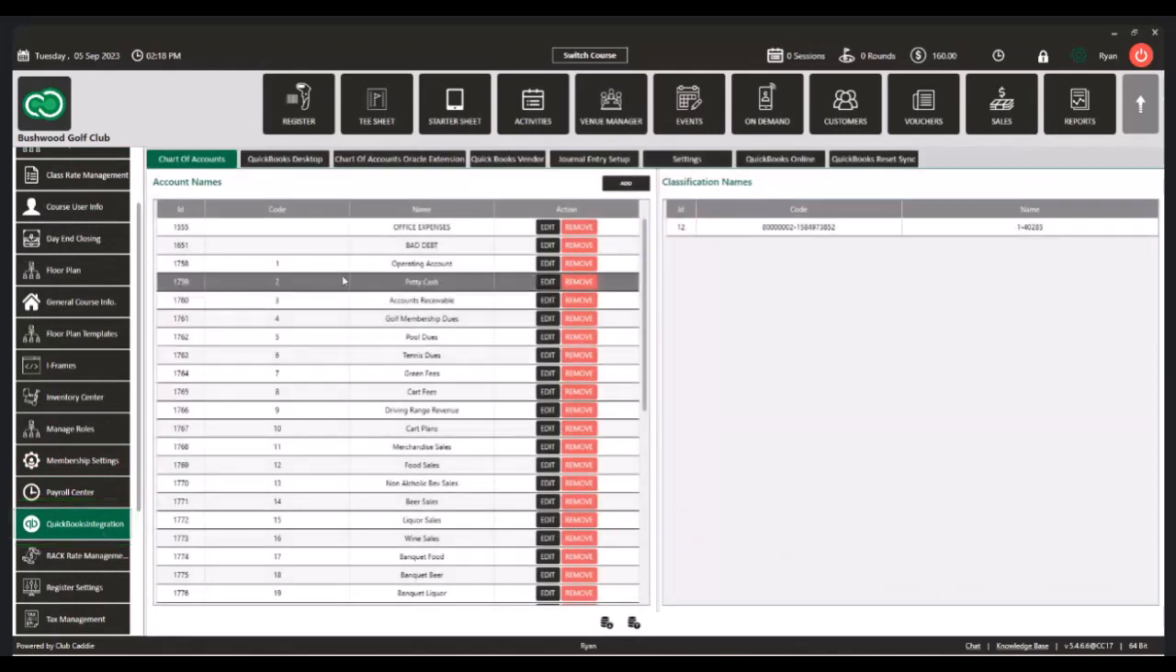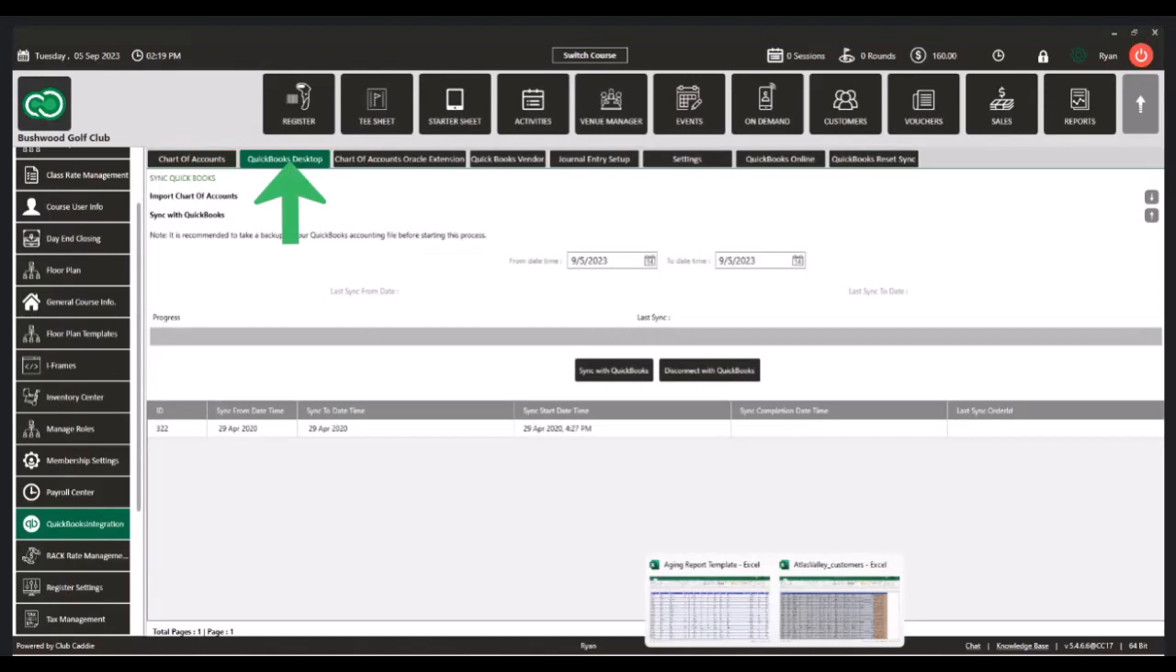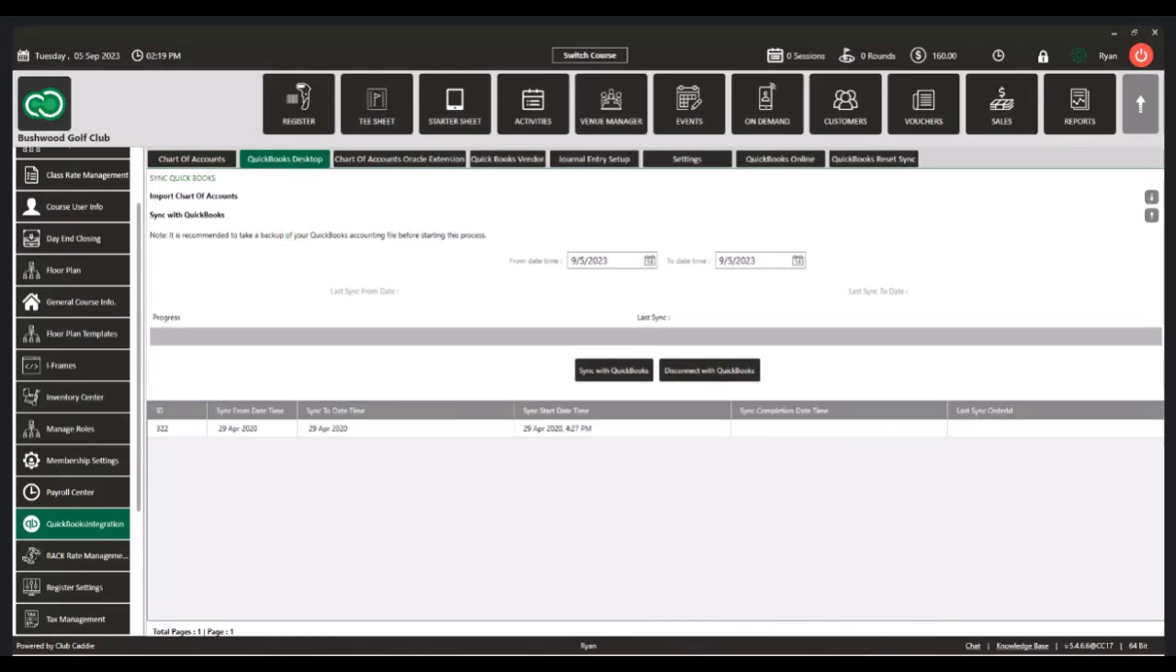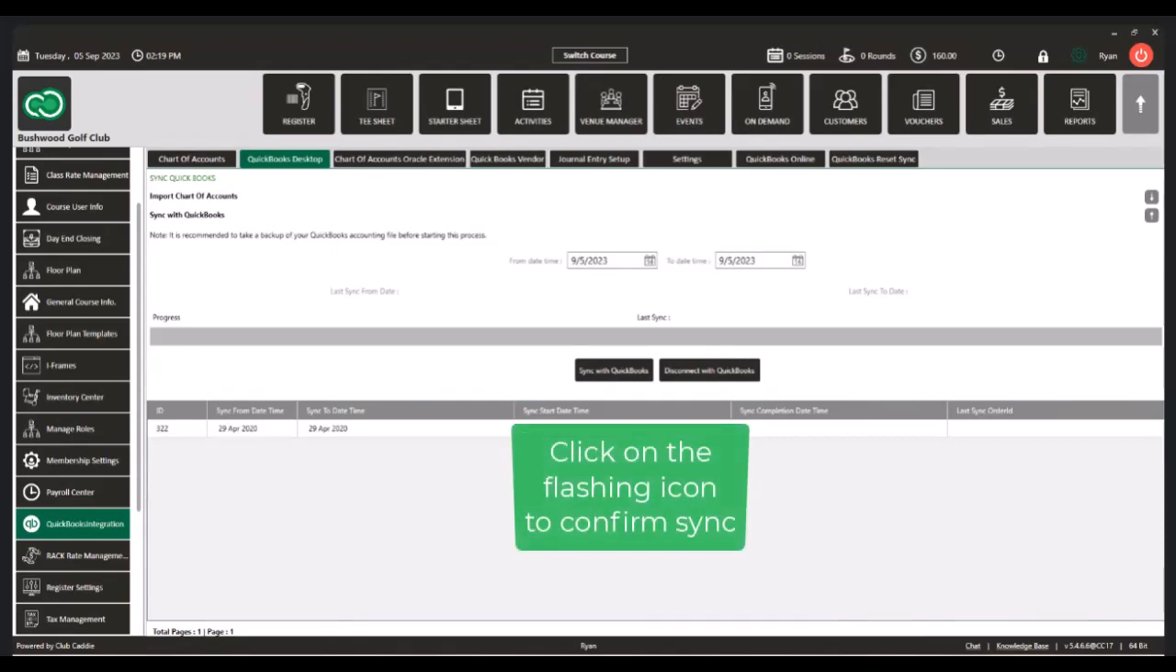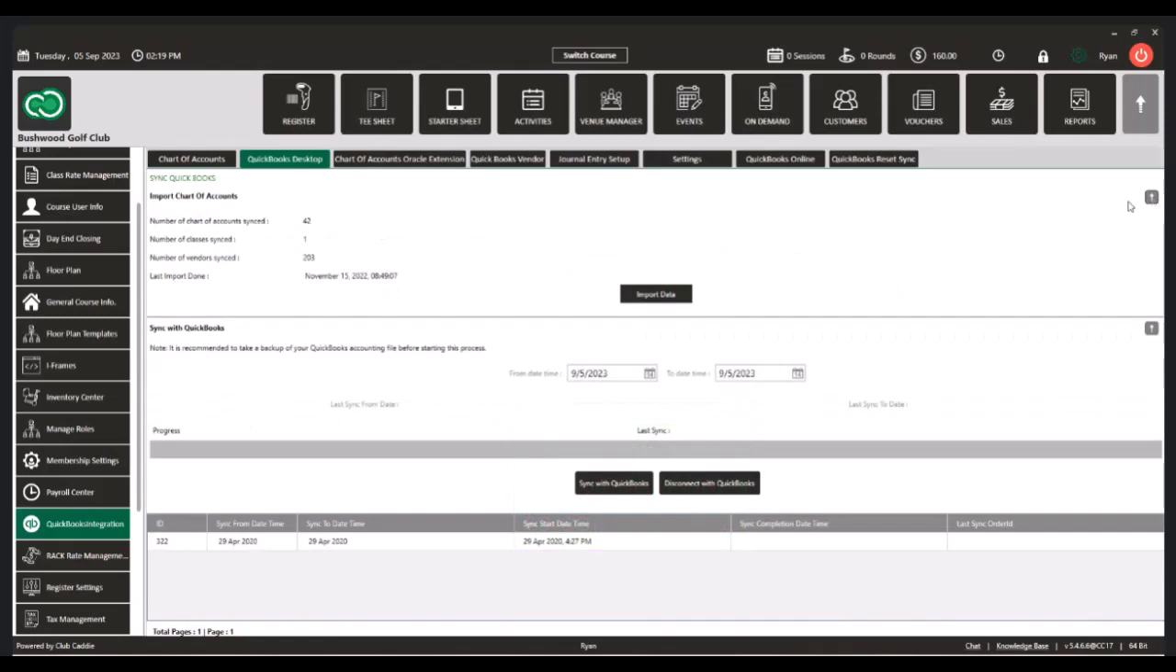This area is where your chart of accounts will populate. Once you're there, go ahead and click on QuickBooks Desktop. You'll notice the QuickBooks icon flashing in your toolbar. This means a connection is being established. Make sure you click on that flashing icon and confirm that yes, you do want Club Caddie to communicate with your QuickBooks application.